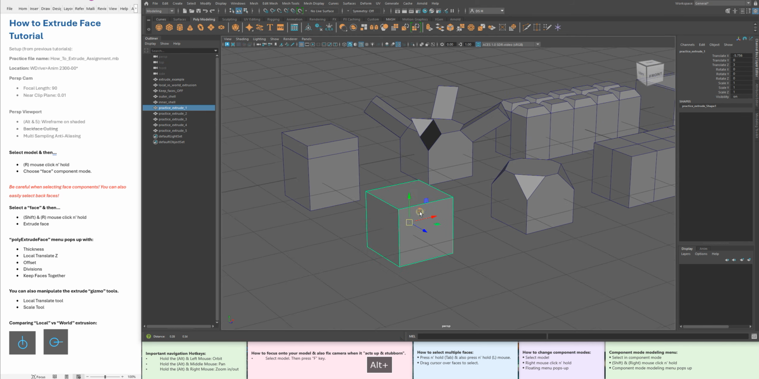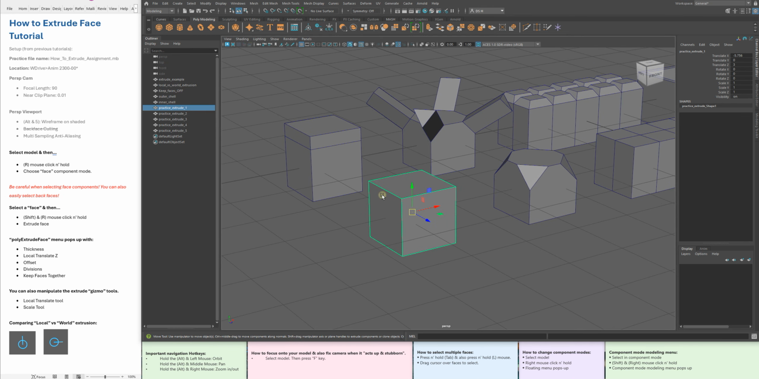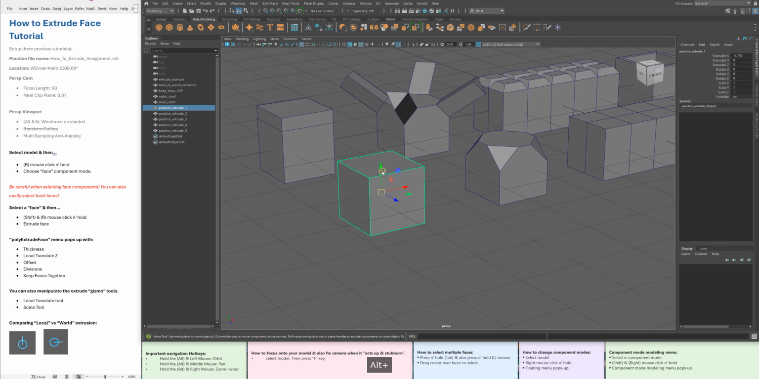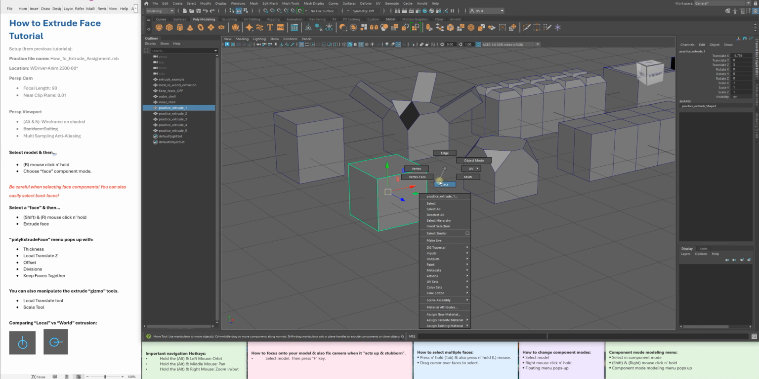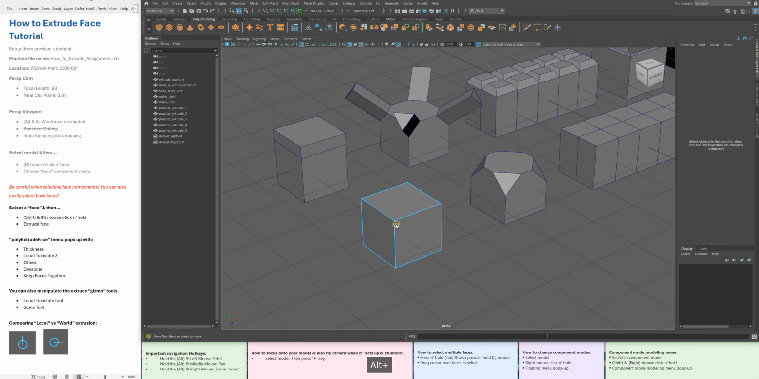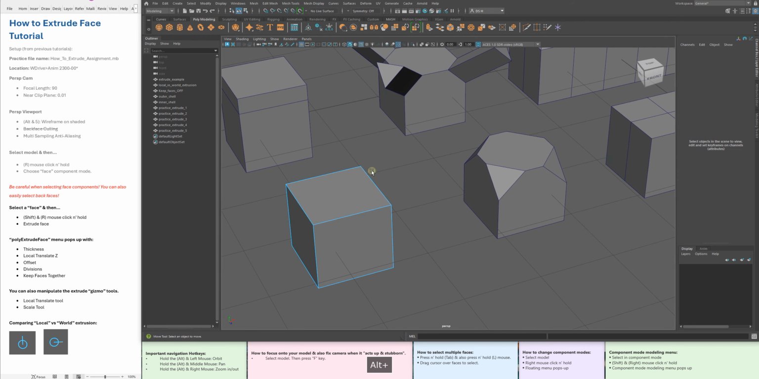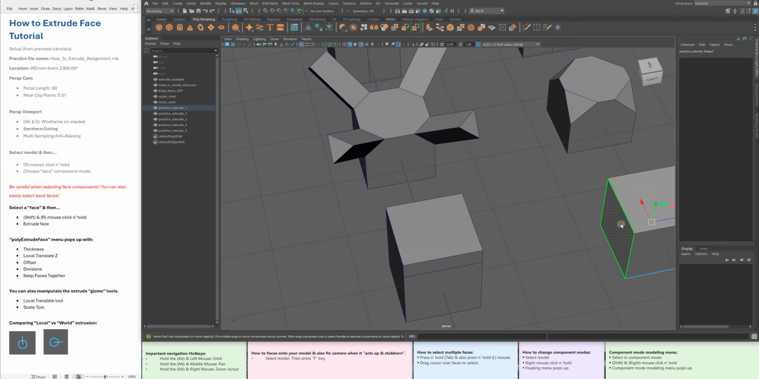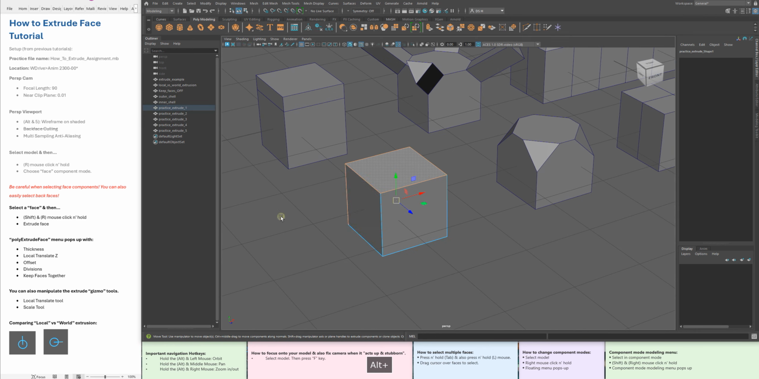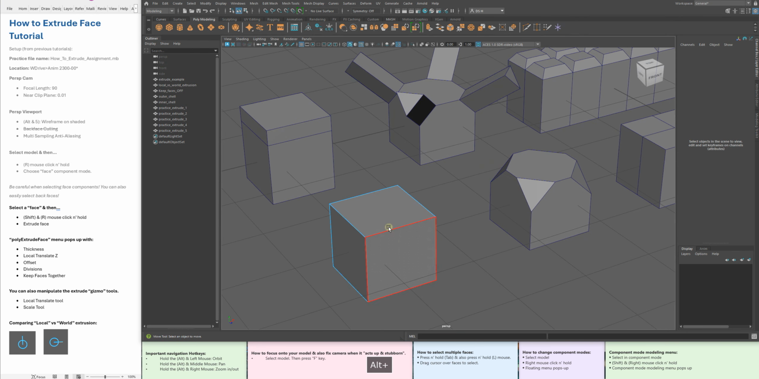I need to be in component mode, specifically faces. So I need to right mouse click and hold. I have it selected. Right mouse, click and hold. Choose face. Before you start selecting faces, you have to be careful when selecting face components or any other components for that matter, because you can also easily select back faces by accident. So let's say over here you're first learning and just fumbling around, and you automatically selected a back face. So you have to be careful about that. I just want to carefully click on that.